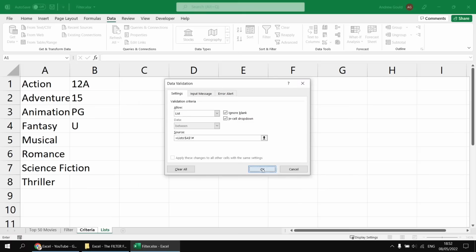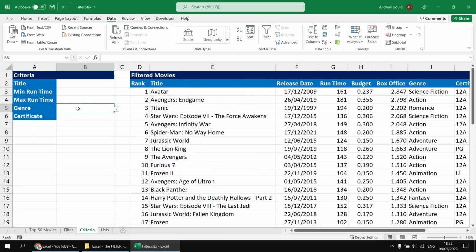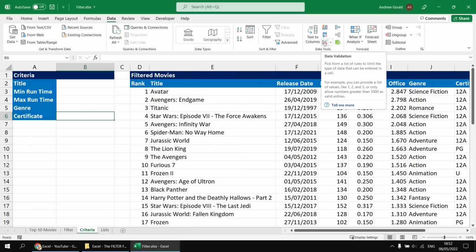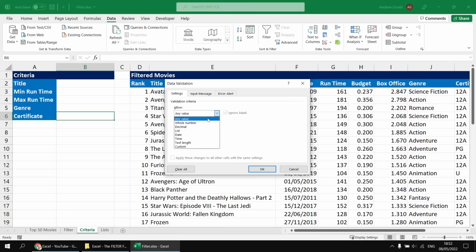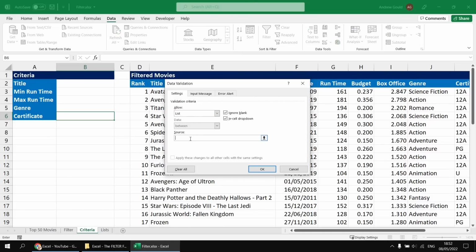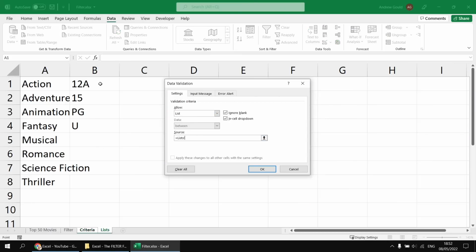So having done that, I can click OK, and we'll find now that whenever I have cell B5 selected, clicking on the drop-down arrow is populated with all the cells in that spilled array. I can do the same thing for the certificate cell, cell B6: head to the Data tab, choose Data Validation, and then allow a list whose source comes from cell B1.